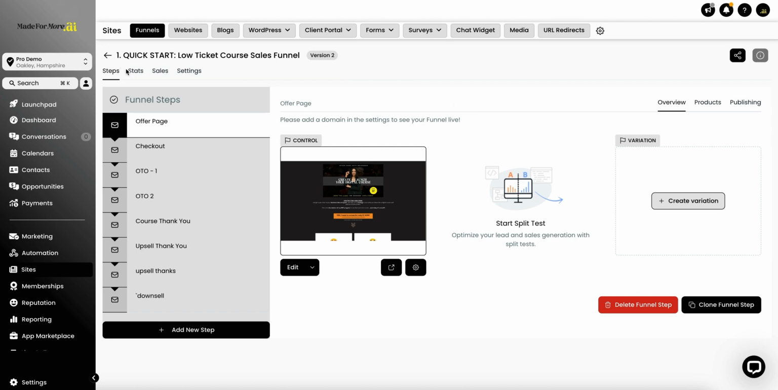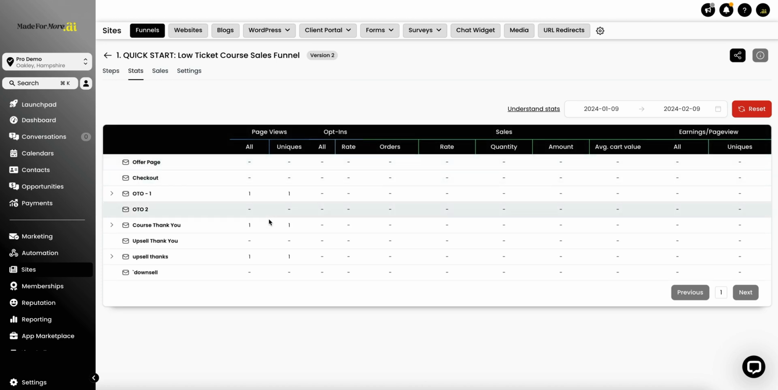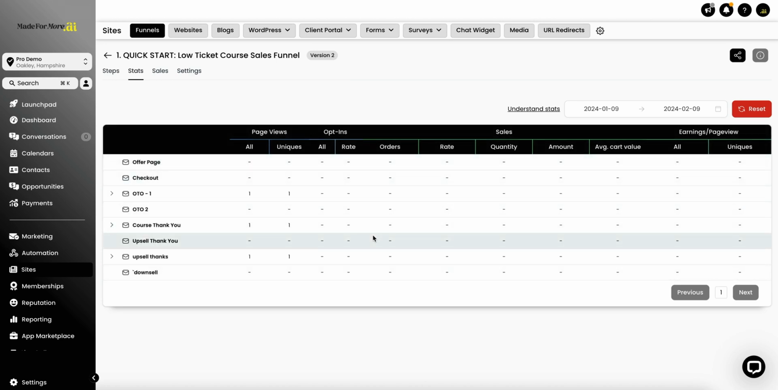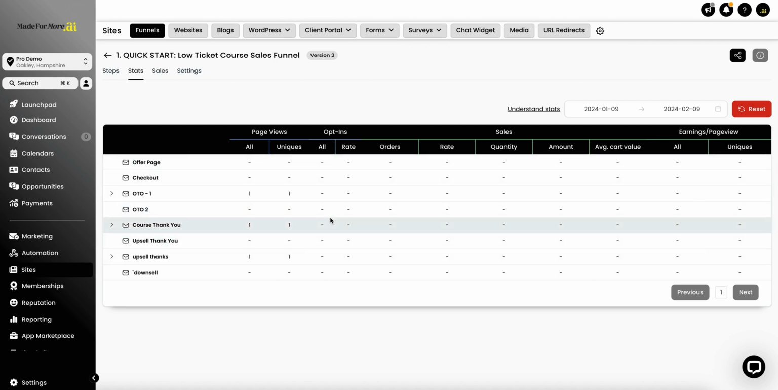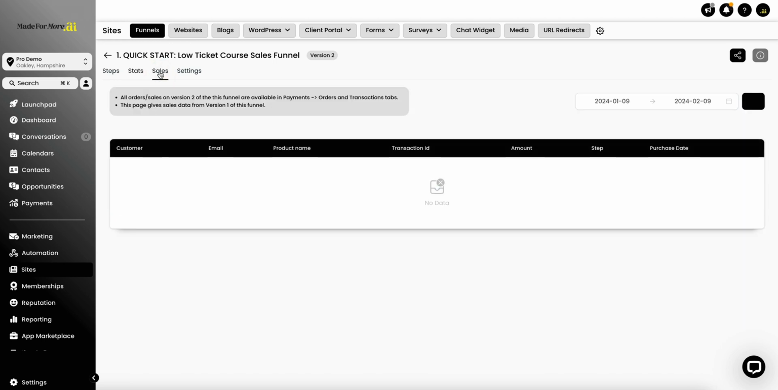Now, another thing you can do is check the stats. So you can see who has looked at each of the pages, who has opted into the pages, how many sales came from it, and how much you've earned from that entire funnel. So that can really help you just see how the funnel's performing and get that data on the funnel. And you can also see all of the sales here as well. So if someone has gone on and purchased something from that funnel, you'll see all of the sales are listed here.